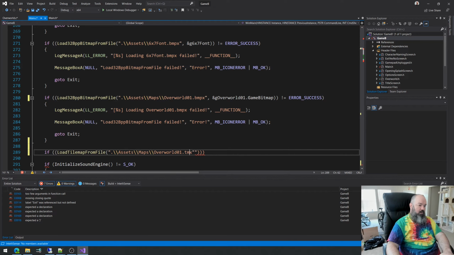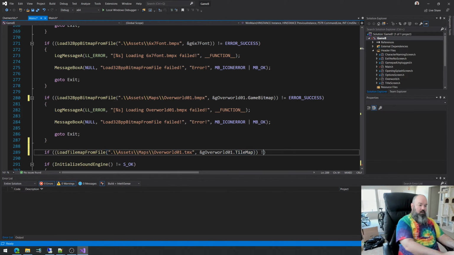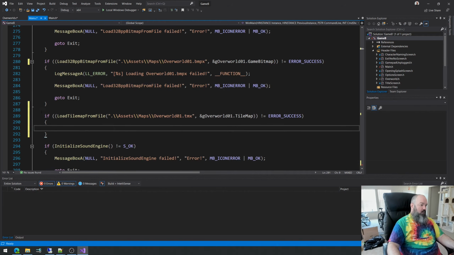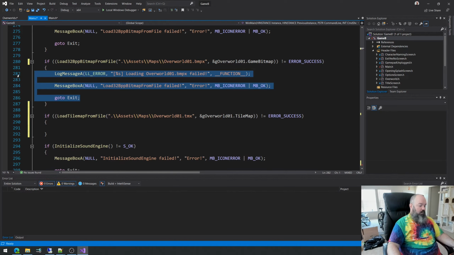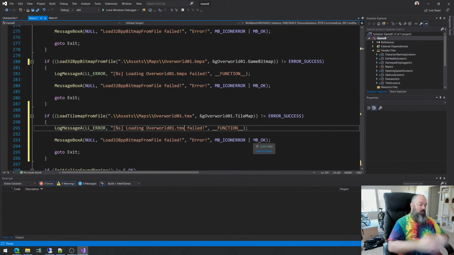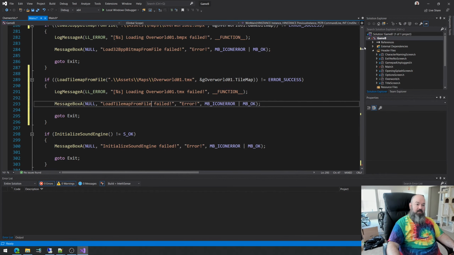All right, file name, and then we're going to load it into g_overworld1.tilemap. If that is not success, if error is not error success, then log loading TMX failed, load tile map from file failed. Go to exit. Good.